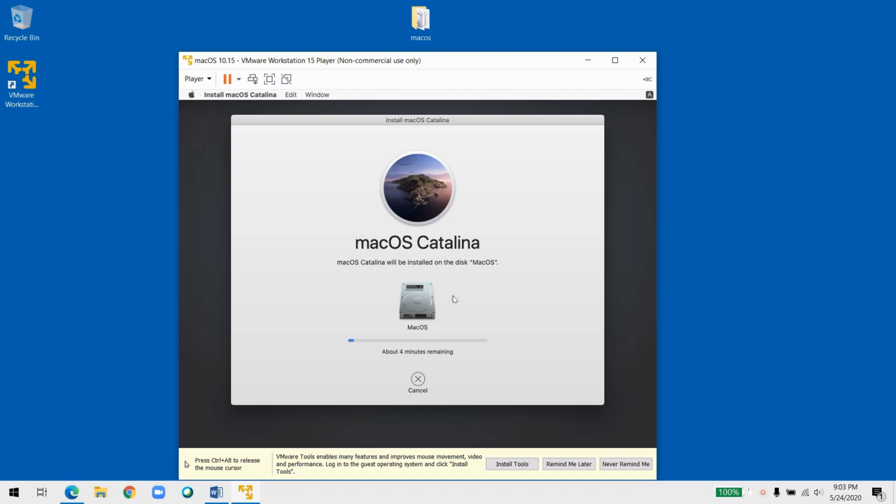So guys, this step might take a while. The PC might get restarted a couple of times. Sorry, not PC, the VM. And this will take a lot of time depending upon how many cores and how much RAM you are given.